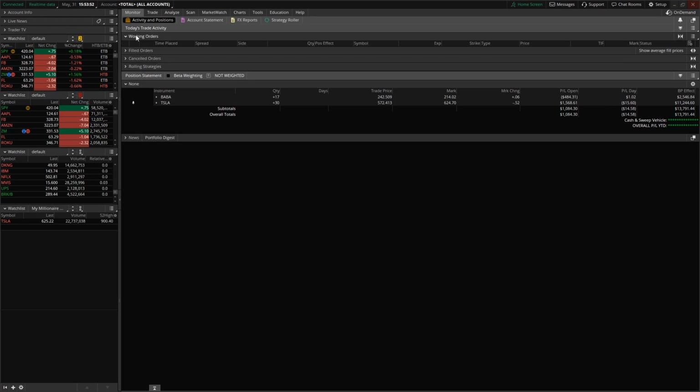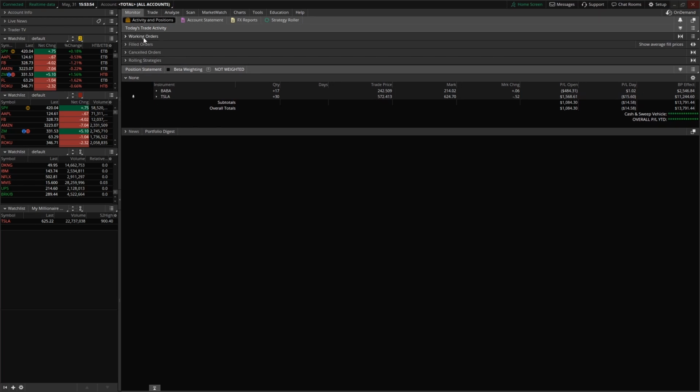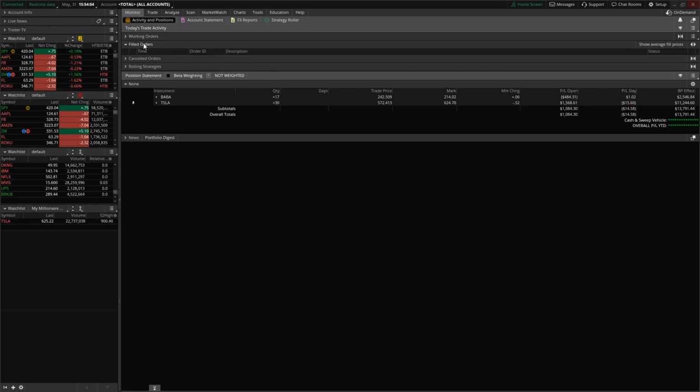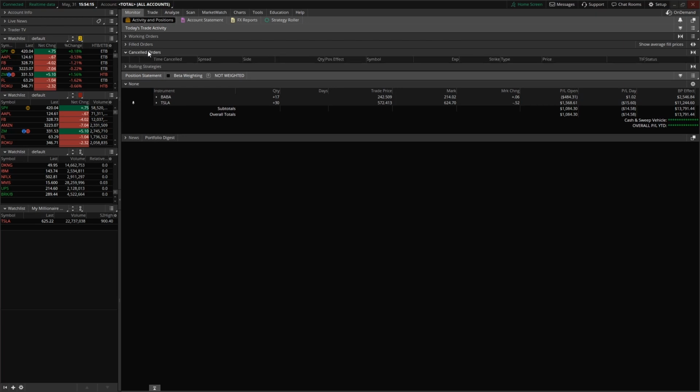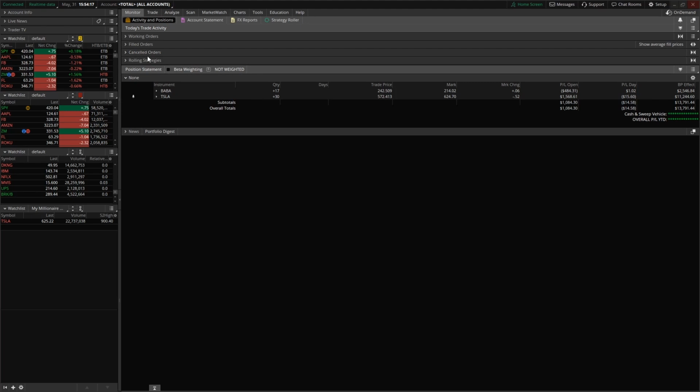Working orders are orders that you have put out, meaning a buy order or a sell order, but it hasn't been filled yet, so it is still in progress. It's waiting to get to that price so that you get filled. Filled orders are whatever orders you have executed and that have already gone through, so you have either bought or sold the positions that you have made. Canceled orders are quite self-explanatory. Rolling strategies, I'm not too sure about that either, but you don't really have to know. So that's about it.